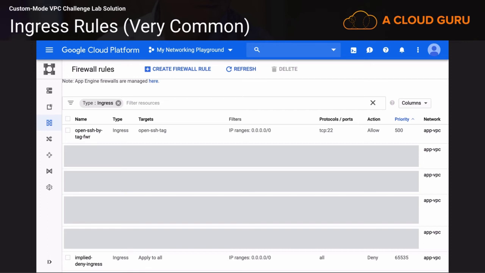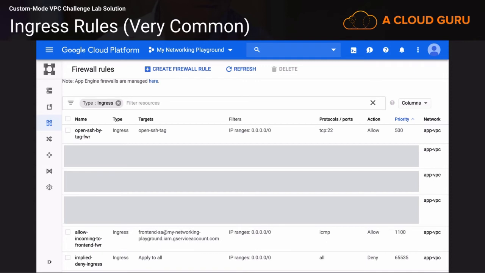Next, let's take a look at the stated requirements, the data that we're supposed to let pass through. We can add a rule to allow incoming to the front end. Again, regardless of who is trying to make the connection, we will always let it through if it's going to one of the front end instances, meaning one of the instances that is using that front-end service account.